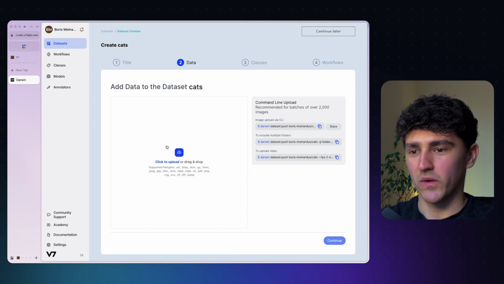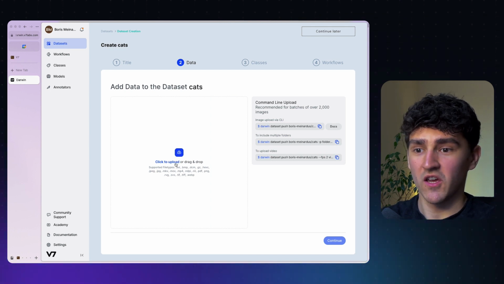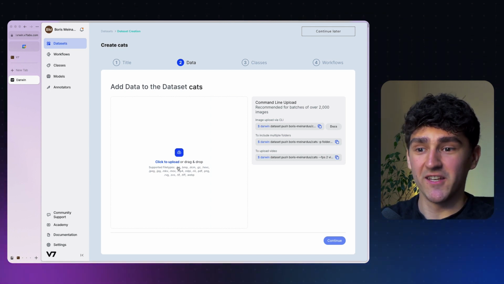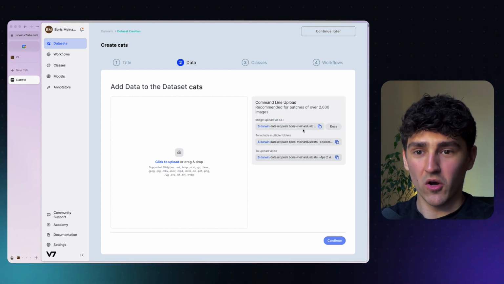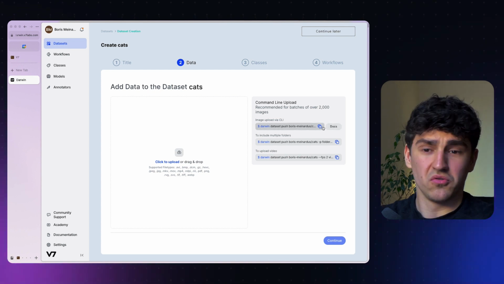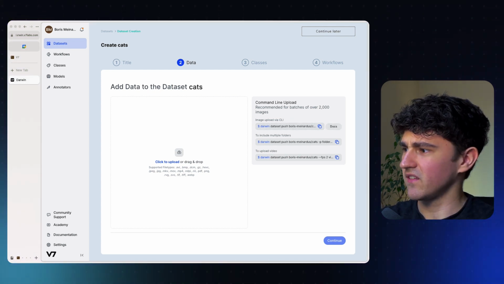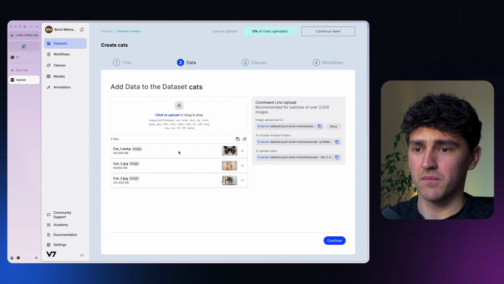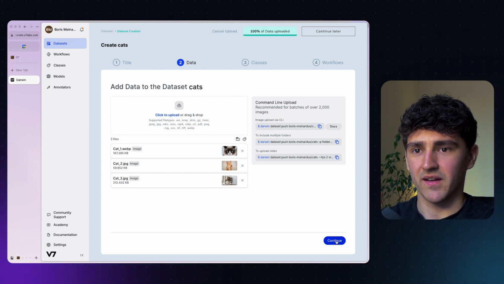Now if we continue, we can see that we have the option to click to upload or drag and drop some images in any of our supported file formats. Or we already have here the command line interface commands that we'll get to in a second, ready to copy and paste. So let's first go ahead and drag in those 3 images of those pretty cats, and then continue.